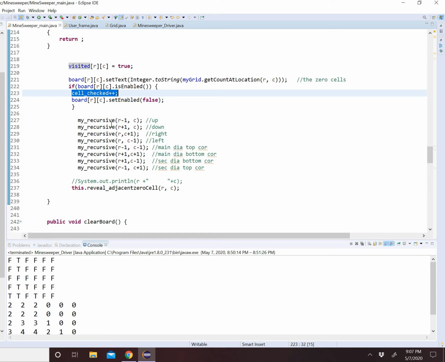And once we are done checking all the adjacent and connected 0 cells, we will have to reveal all the adjacent non-bomb cells immediately adjacent to revealed 0 cells. For that, I will have to call the reveal adjacent 0 cells method.